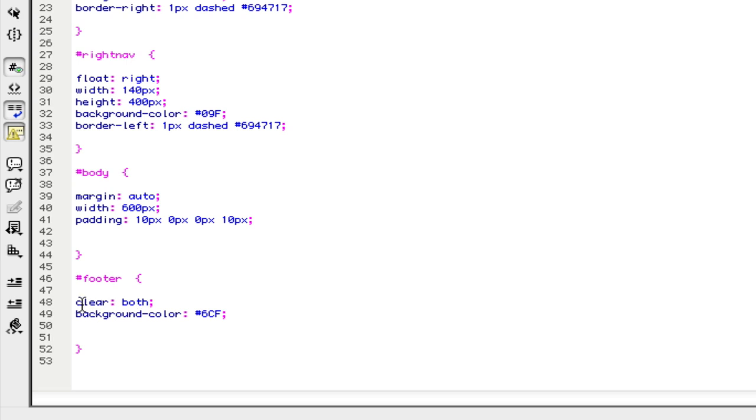Lastly, we'll see our footer here, and this is very important, clear both. What does this do? When you type in clear, colon, space, both, and then close it out with a semicolon, this clears both the right and left nav, because you want your footer to go ahead and scale across your whole web page. And then I just applied a nice background color to my footer.